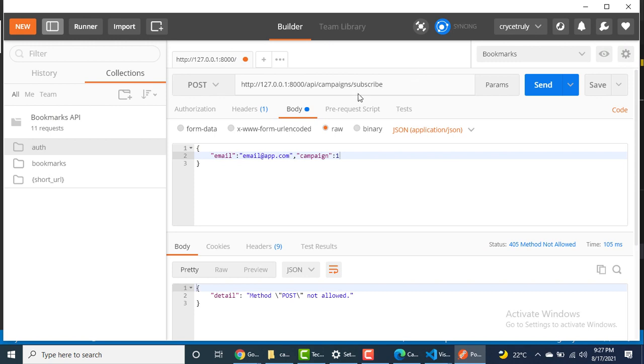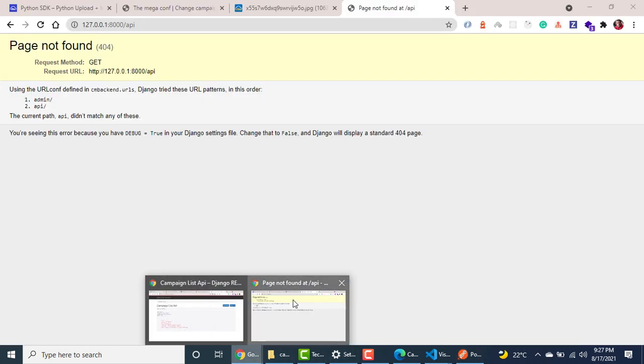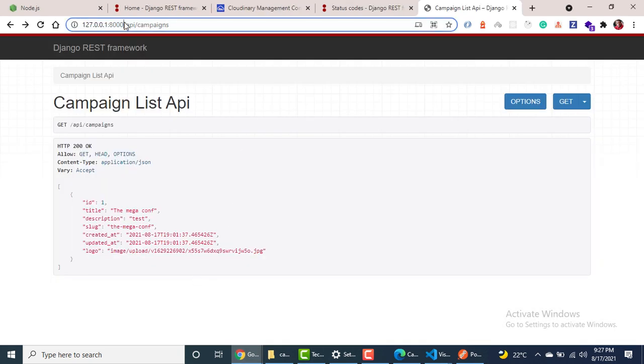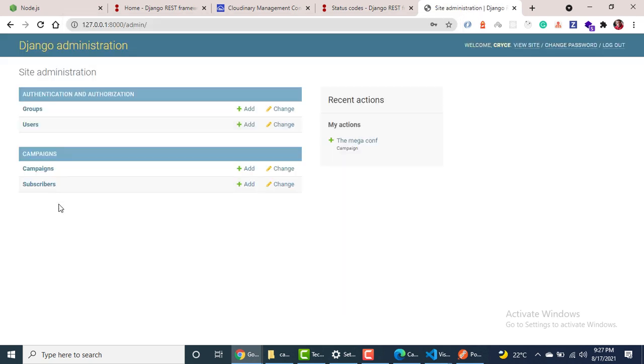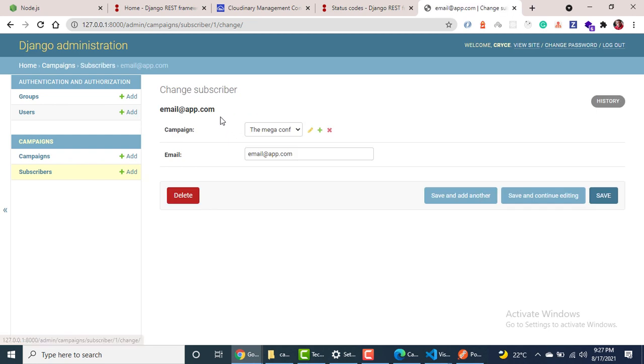That means that now the request we are going to make is going to go to /subscribers, and it's going to be a post request, and we are sending the campaign and the email. I'm going to send this, and notice that we get one created here. Now if you go to our Django admin, found at /admin, and go to the subscribers list, you can see that we have one subscriber, and when we click on them, you can see which campaign they subscribed to.